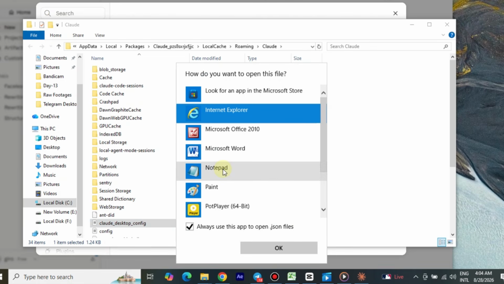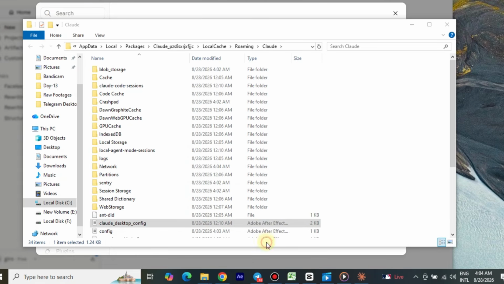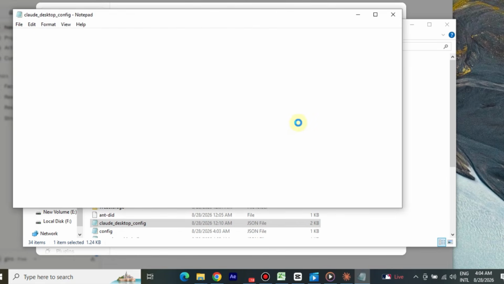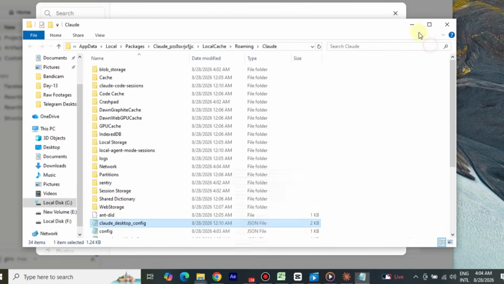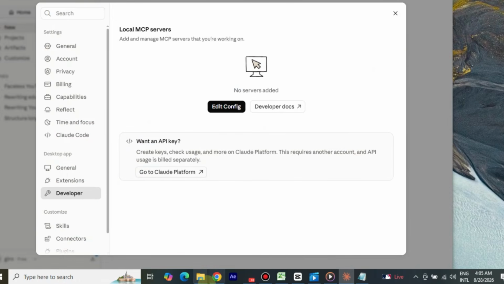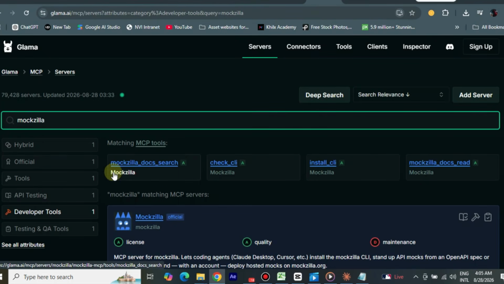Open your browser and visit glama.ai, which has a large collection of MCP servers. You can browse the available servers or filter them by category. For example, you can select the Developer Tools category and choose an MCP server you want to use.